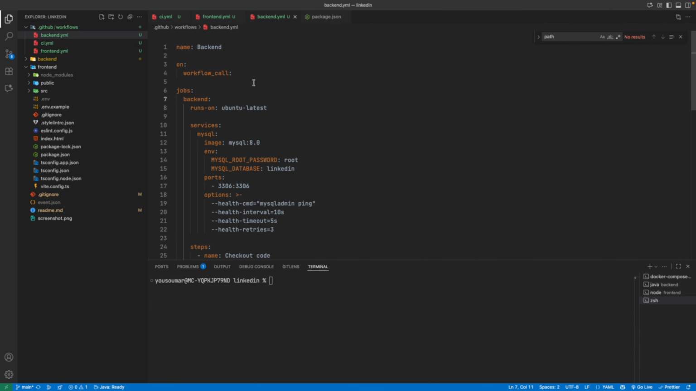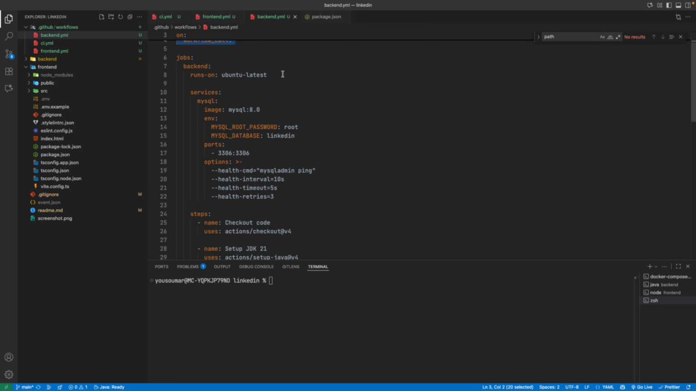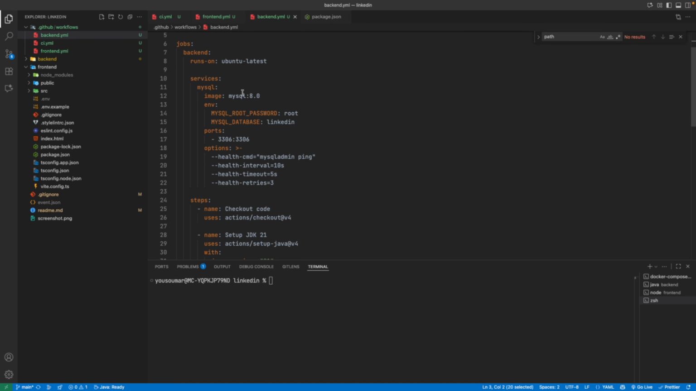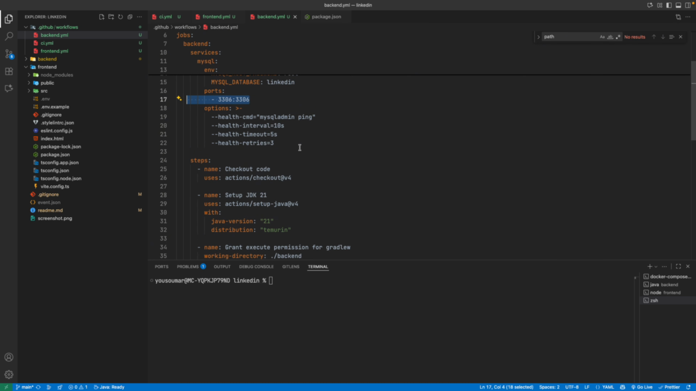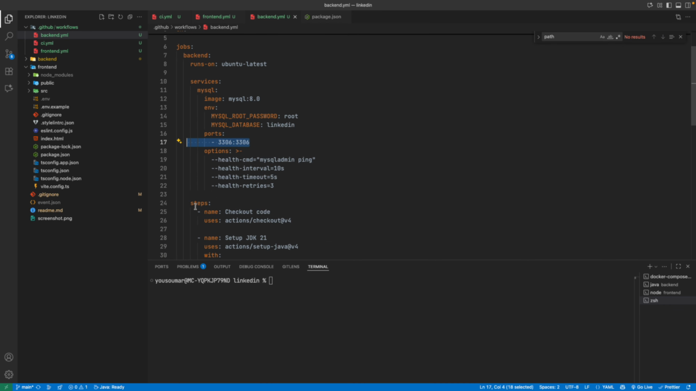On the back end side, we have the same logic, and here we are also running on Ubuntu latest, but we use these services to be actually able to spin up a Docker container where we're going to run MySQL, because our project is actually using MySQL. So with this, we are saying that we need MySQL 8, and then we have this health check so that we make sure that the steps below run only when our MySQL container is fully ready.